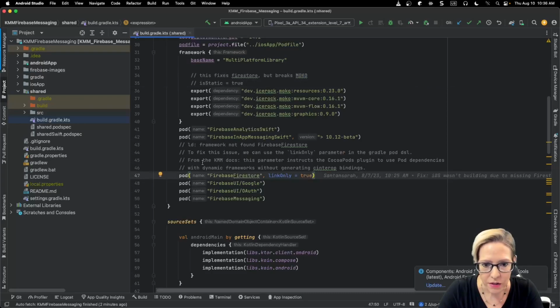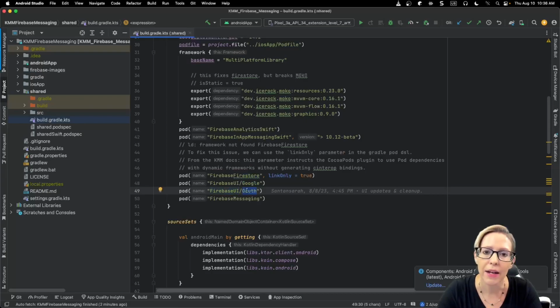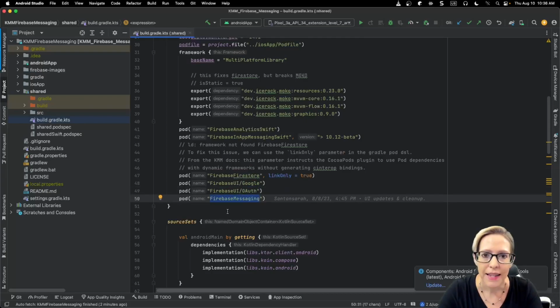And what that does, this is from the docs, this parameter instructs the CocoaPods plugin to use pod dependencies with dynamic frameworks without generating C interop bindings. So once you say linkOnly equals true, then I'm able to add the pods to my iOS front end, and I won't get any issues when I go to compile. So here I'm adding Firestore, I'm adding FirebaseUI Google, and FirebaseUI OAuth. And we add OAuth to do the Apple sign-in. And then finally, I'm adding Firebase messaging. This is something that I went over in previous videos.